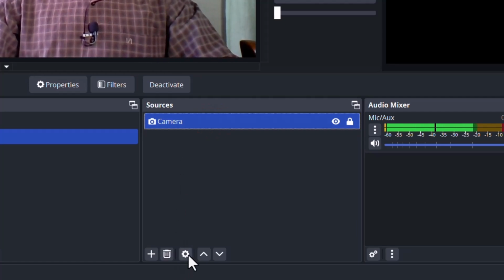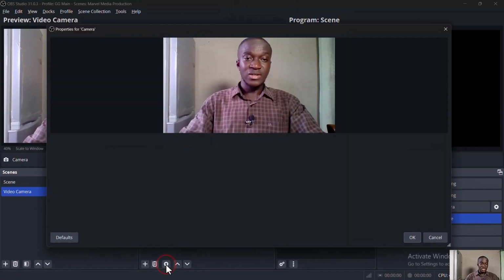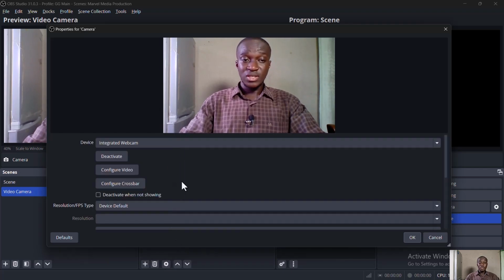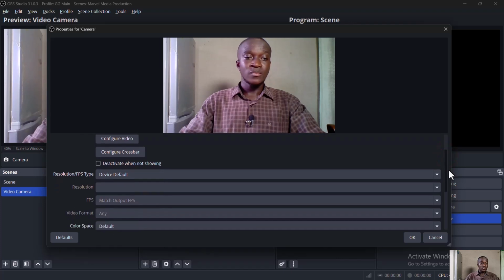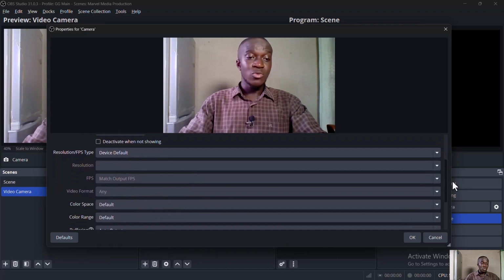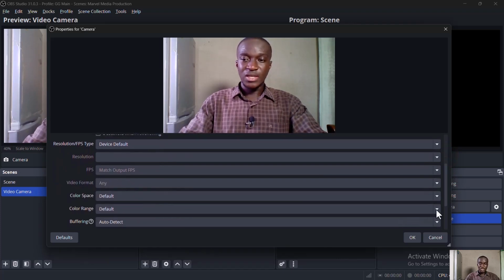The next icon we have here is the settings icon. That shows the properties of the different inputs. Any input you select, you hit that settings icon, and it brings out the properties of that source. Remember, we were here a while ago when we added the input. This gives us all the properties of the video camera, every setting we can make, but we are fine with the default settings here.